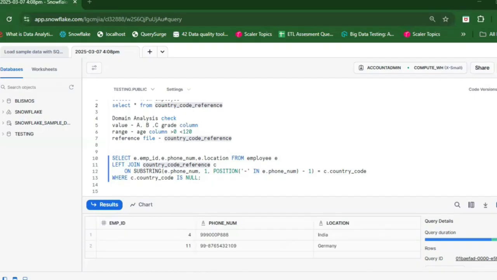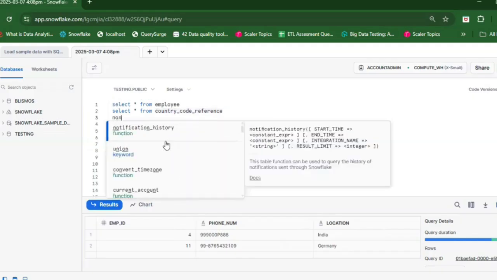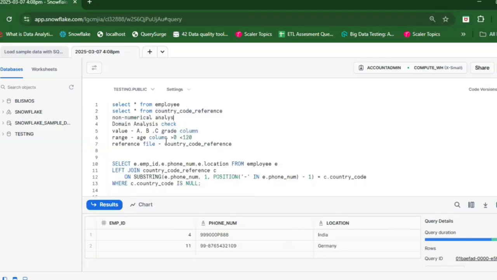So that's it with the data accuracy checks. I hope you understood the data accuracy check. We had non-numerical analysis as well as domain analysis.